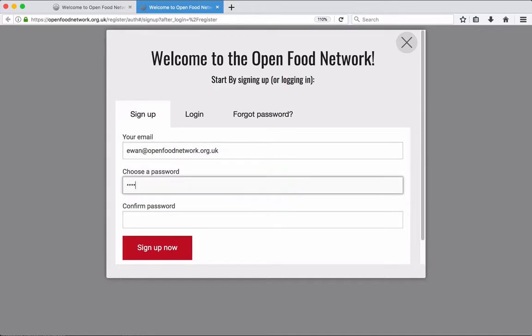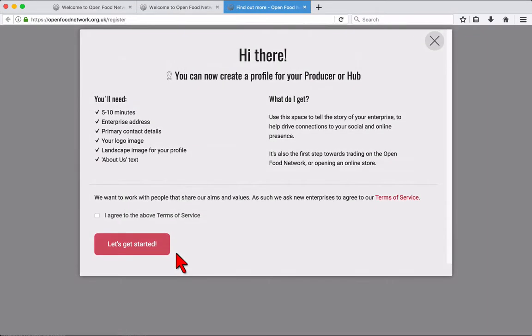To add your producer profile, you'll need just 5 to 10 minutes. Have your enterprise address and contact details ready, along with a logo image and a landscape profile banner image. Please read and agree to the terms of service, then you're ready to get started.